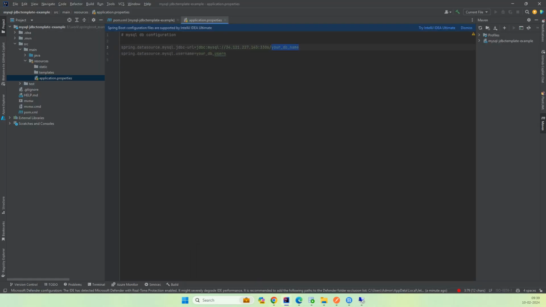Your DB name is users DB, and your username is root, and your password is root123, and then you have a driver class name. So I'll just simply say class name.